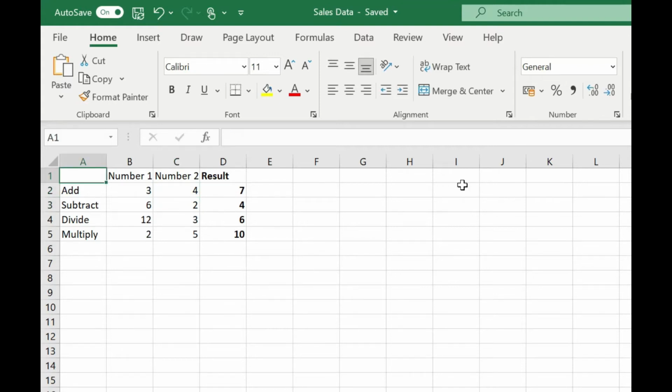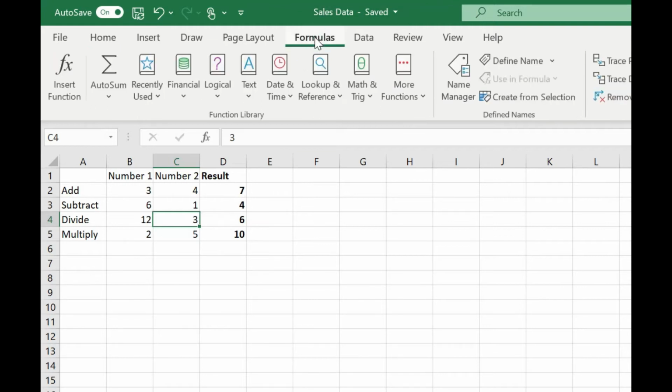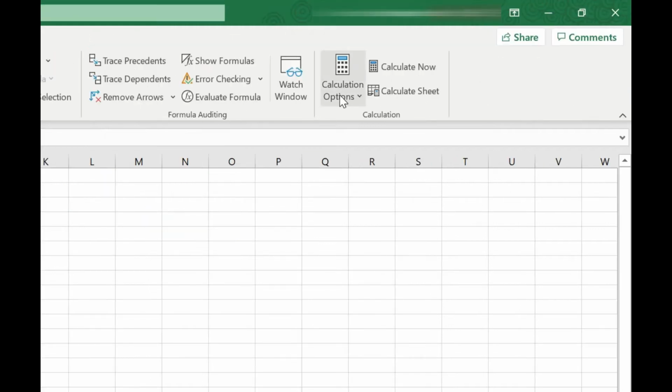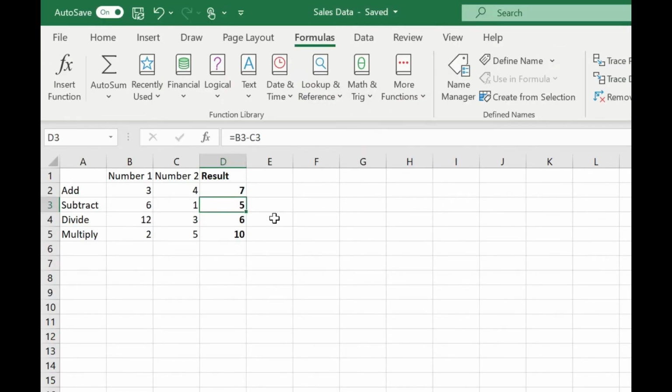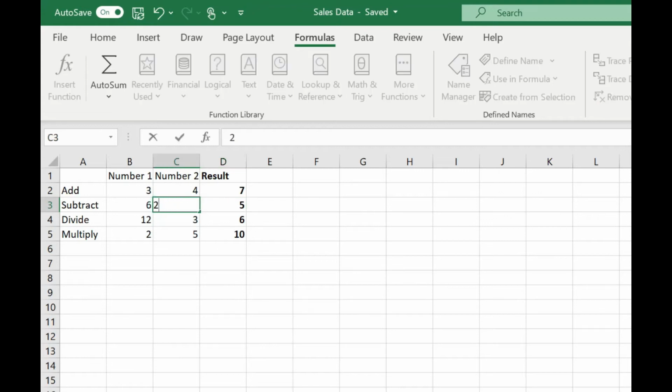The second reason your results might not be updating is if your spreadsheet is set to calculate formulas manually. So to demonstrate that, if we subtract 1 from 6, we'd expect our result to change to 5, but it stays at 4. To fix this one, we come up to the Formulas tab on the ribbon, across to Calculation Options, and select Automatic. You see as soon as we did that, the formula updated. And now when we change the inputs, our result updates automatically.